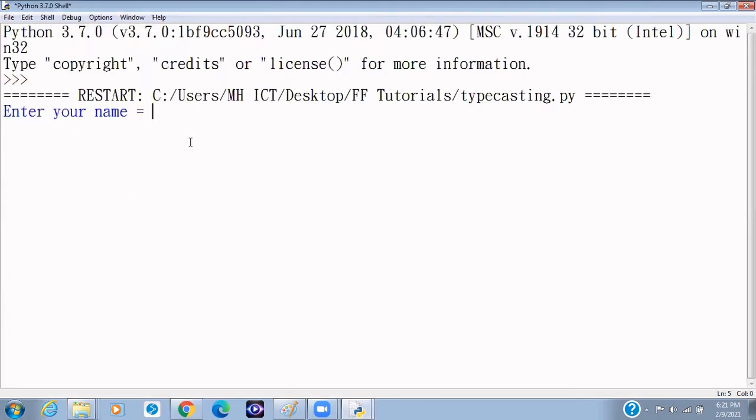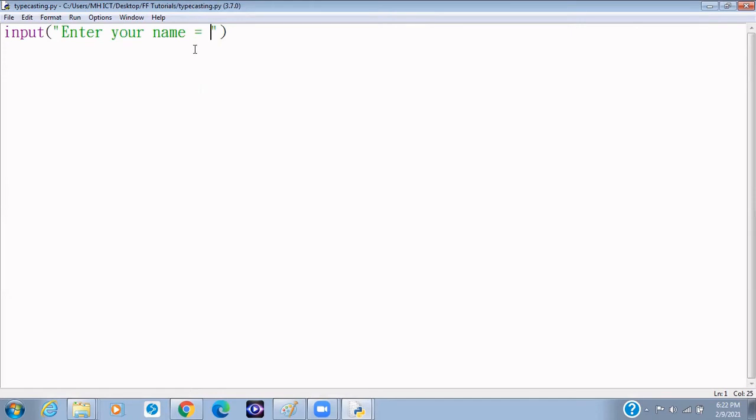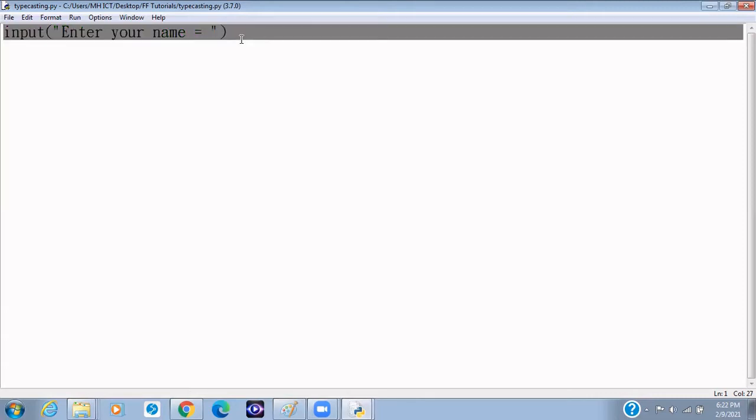Enter your name. When I type in Mike and press enter, nothing would happen, because that is the work of input. It's just to take in a value. But the important thing about input is that it will always take in a string value. I'll repeat myself: it will always take in a string value. Even if you type a number, it will always see it as a string value. Now let me give you one more example.